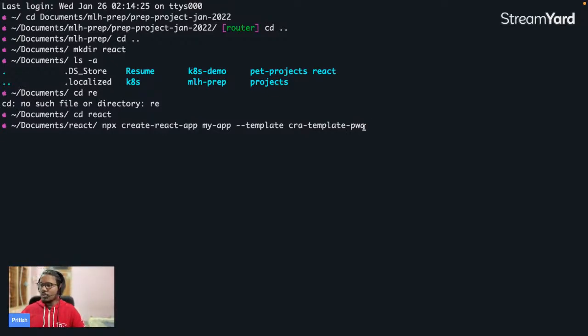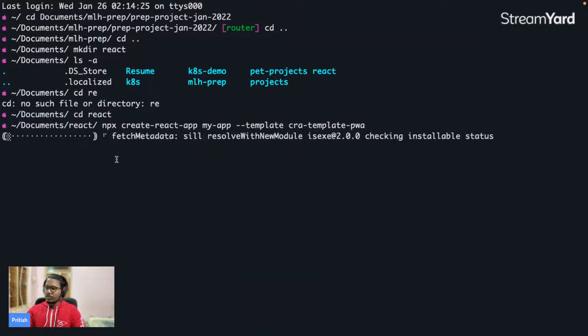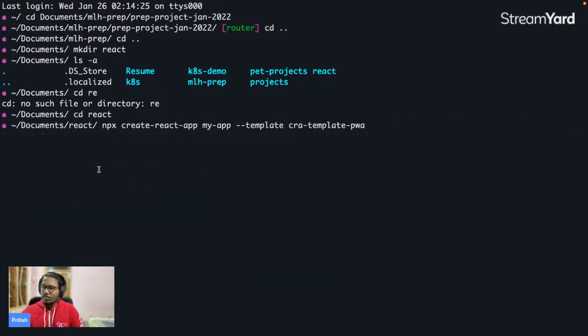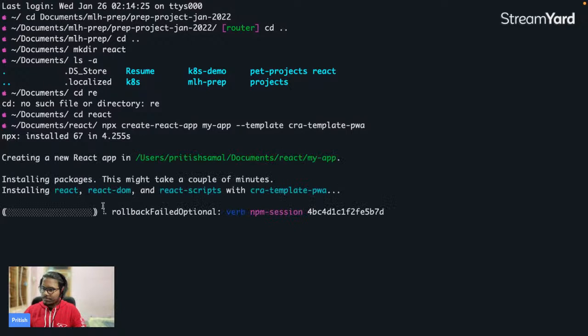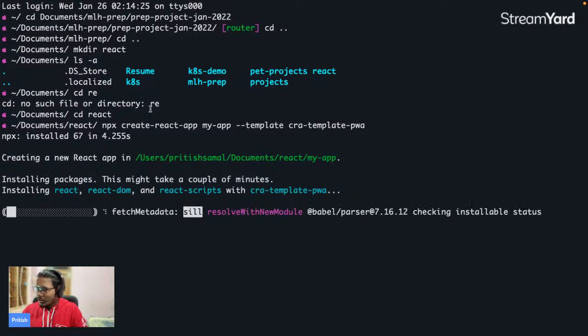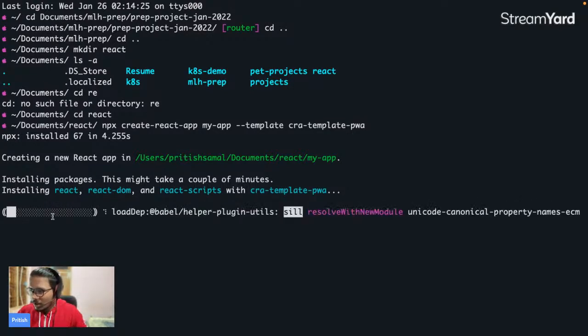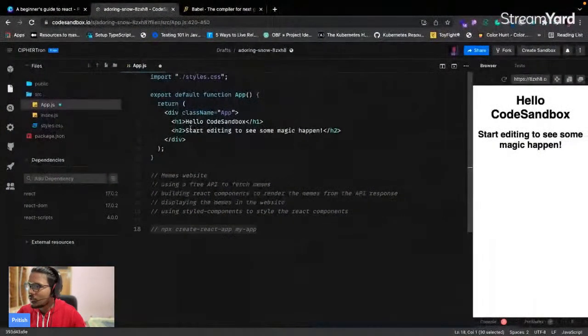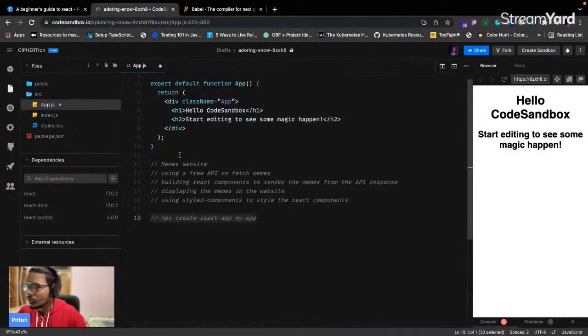So when you execute this command, you can see it will take some time. Let us just wait. Meanwhile, it will install. It will take maybe 1 to 2 minutes to initialize the project. So meanwhile, we can go ahead with the directory structure.